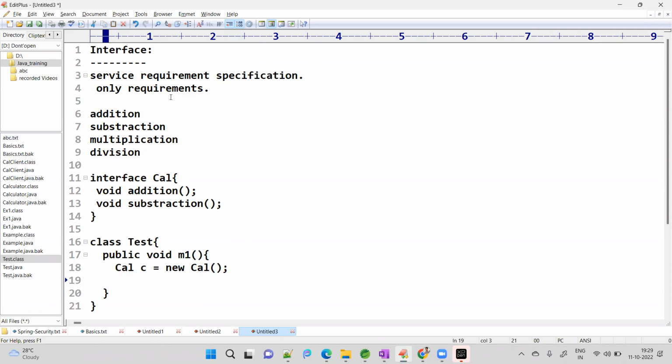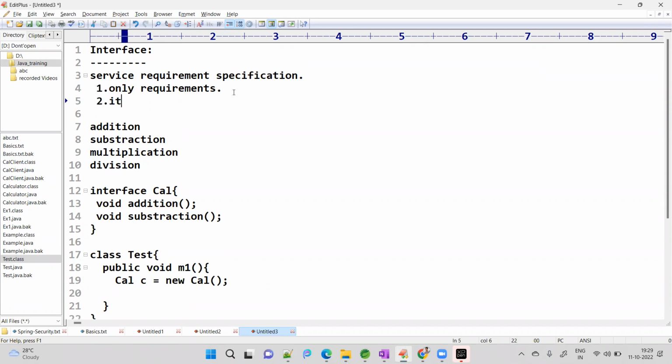What is the first point? It is only requirements. The second point is we have only abstract methods.